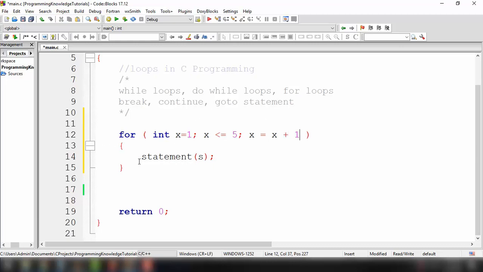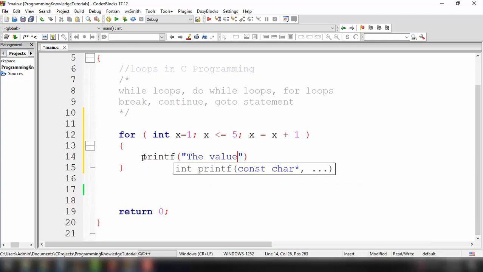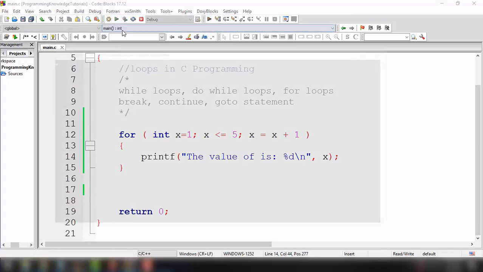And then of course, guys, the statements inside the curly braces. You could execute statements right here. For example, printf("the value of x: %d\n", x); where %d is the format specifier and \n gives a new line, then specify our variable x, and end this with a semicolon. Basically, what we're trying to do is display the value of the variable x on each iteration of this loop. We could build and run this application and see how it works.